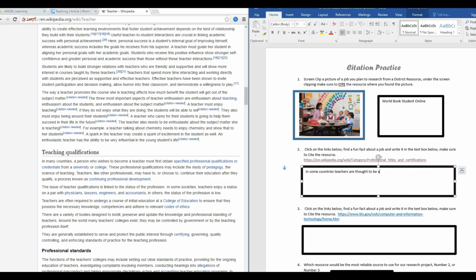teachers are thought to be as important as doctors or lawyers. And again, it's easy for me to spell everything correctly because I have my screen split, so I can put it over here. And I'm going to put according to Wikipedia, okay, so I said where I got my information. Okay, let's go to the next one.